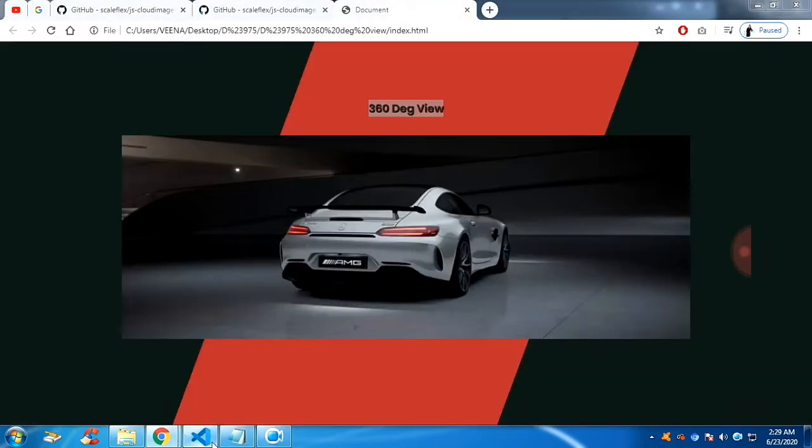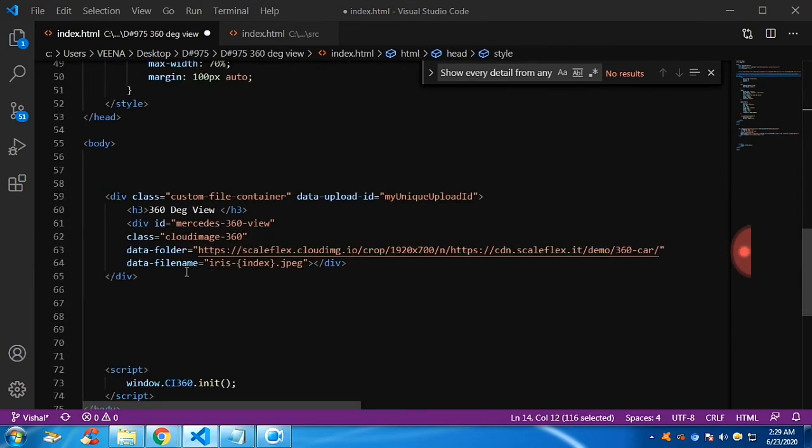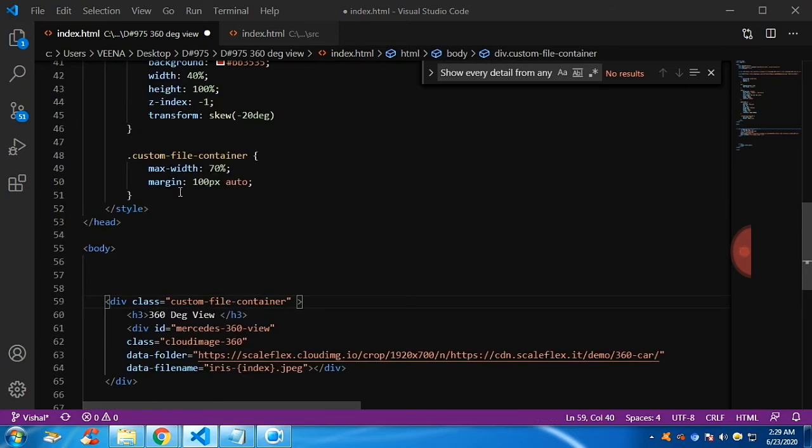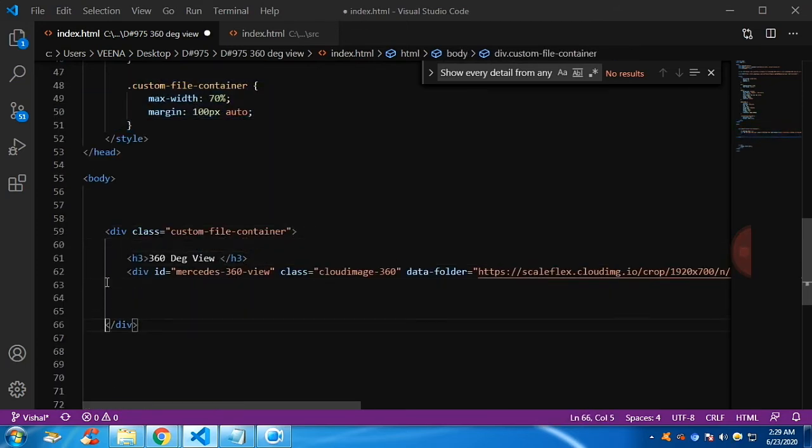Fine. Now you can see I have added the CDN, and these are the styles which I have given. Now you have to understand this whole div. Leave the container, which is created by myself so that it can look nice. Fine. Now don't worry about the container, you don't need this, but you have to focus on the div which is inside it.